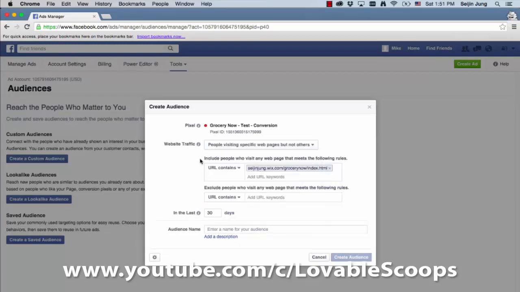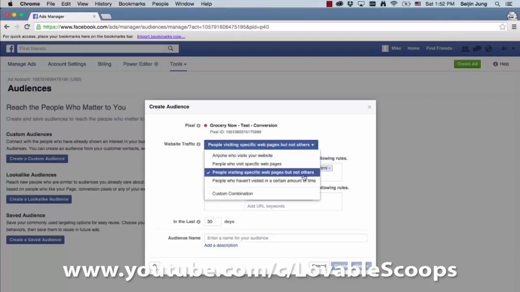But otherwise, if you want to come up with different combinations of creating customer lists, you can even choose a third option, which is people visiting specific web pages but not others. So if you want to exclude anyone who's actually bought any kind of product that you want to sell, you can type in the purchased page, and this will help you exclude those specific users from getting your retargeting campaigns with this customer list. So that's how you can set up different combinations.